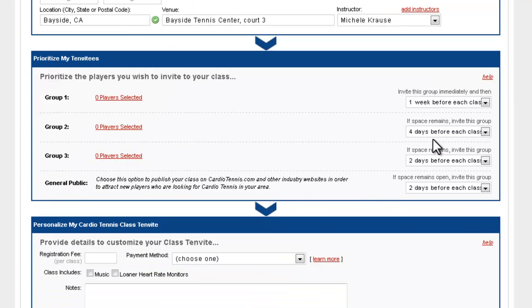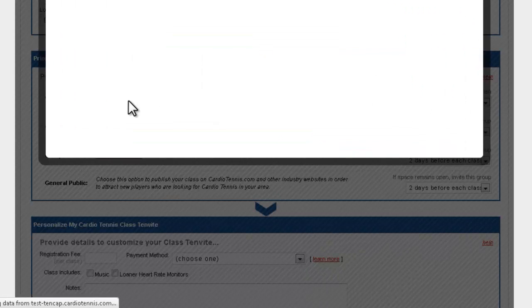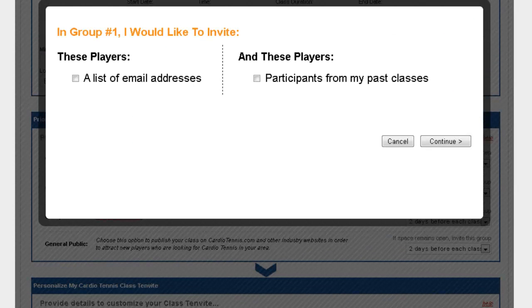The second section allows authorized providers to prioritize who will receive invitations to their classes first using 3 priority groups. If this is the first CardioTennis invitation you are creating, you'll have one simple option when populating a group. Email a list of players.